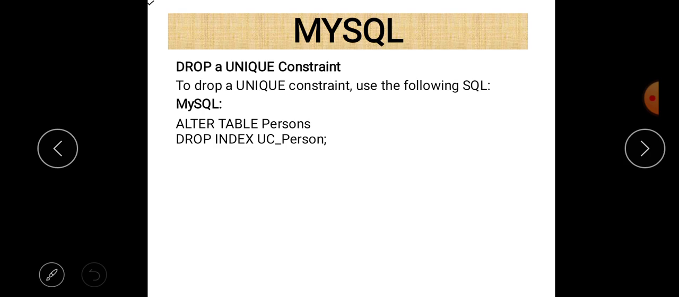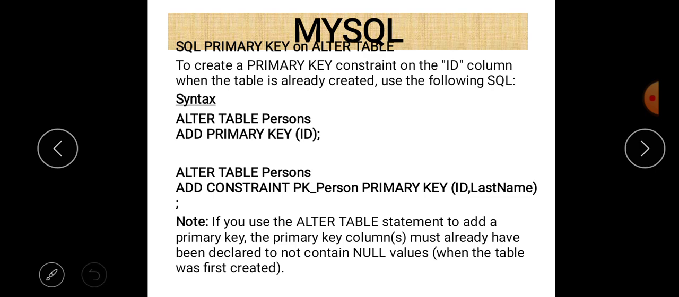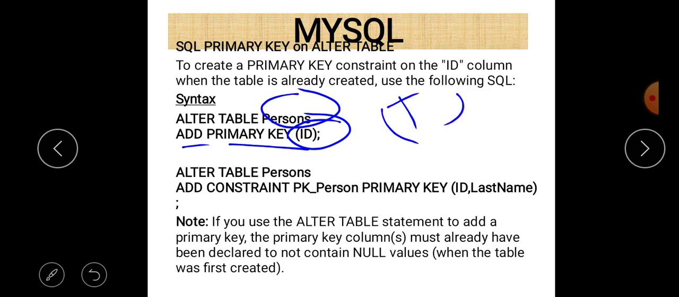Similarly, if you want to drop a unique constraint, then the drop keyword will be there. So we just do alter table persons drop and then the name of the constraint. Similarly, in the case of primary key, if you want to add a primary key, then alter table persons add primary key, where persons is the name of the table, and the primary key which we want to add is ID. So just write ID in parentheses after the keyword primary key.